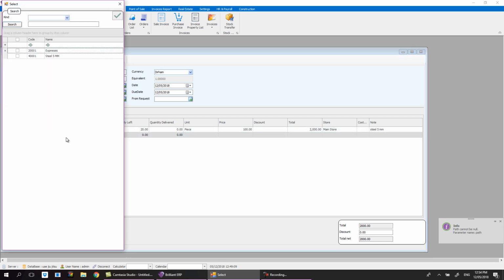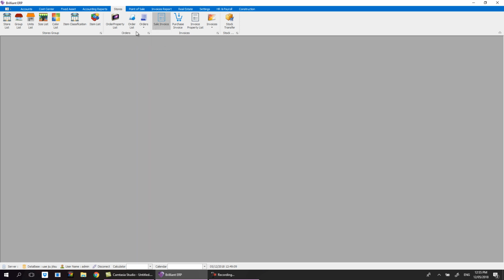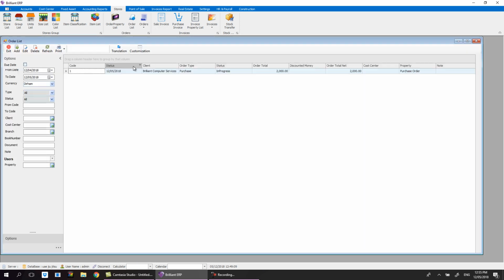If you want to add one more item, you can. For sure, you can add thousands of items, don't worry. Like that, and save the order. If you want to check all orders, you can go to the order list. You can find all orders here, which one is still in progress and which one is finished. You can get all of them. That's it.